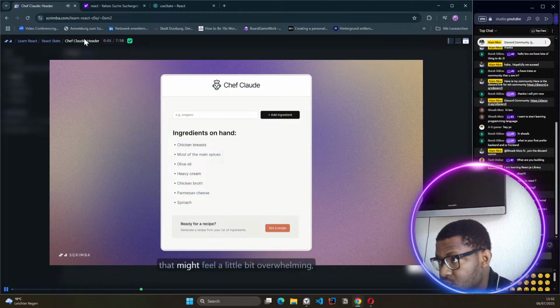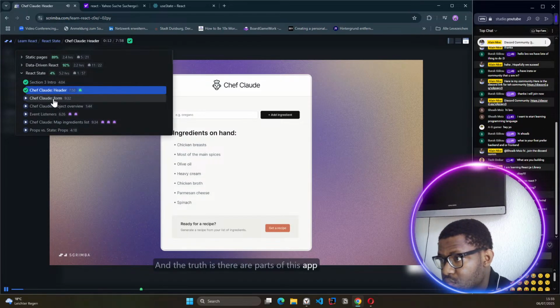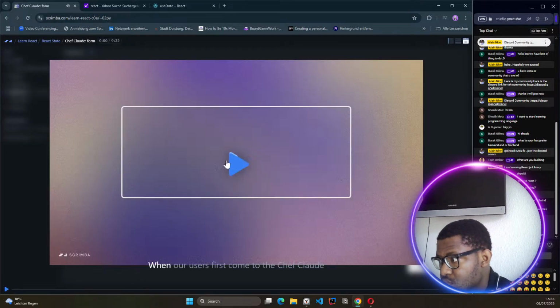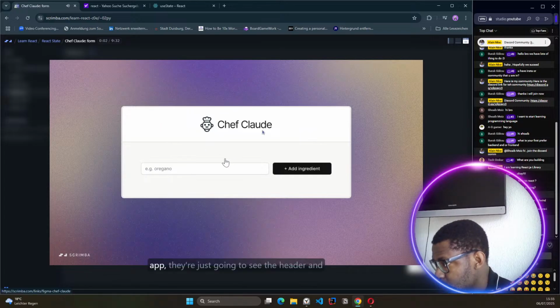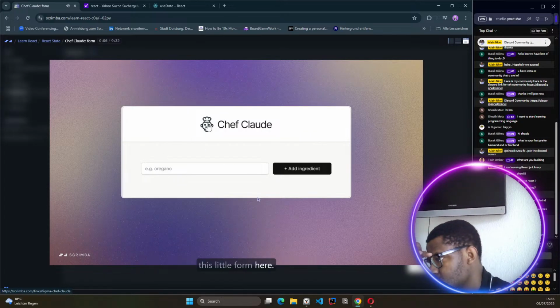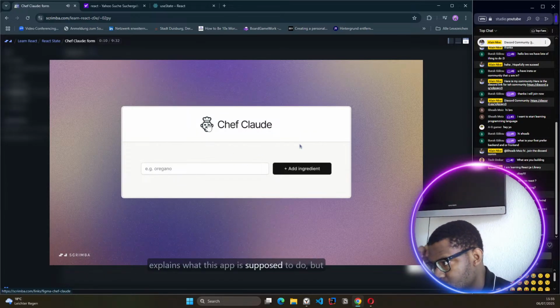Sometimes when I'm starting a new project that might feel a little bit overwhelming, I try to find parts of the project that I already do know how to build. Up until now, we've only been building static pages in React, and the truth is there are parts of this app that are completely static. When our users first come to the Chef Cloud app, they're just going to see the header and this little form here. We might decide to add a little blurb that explains what this app is supposed to do, but for now, the only other static thing that we need to really worry about is creating this form.